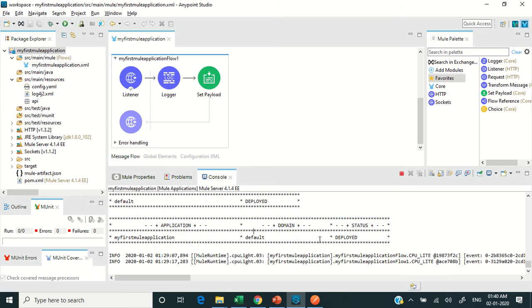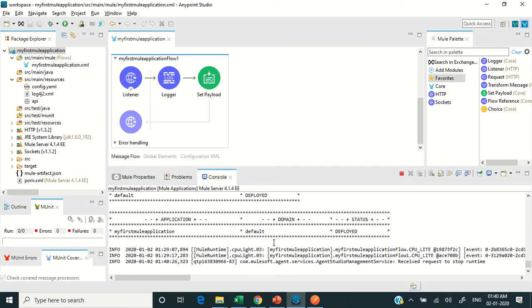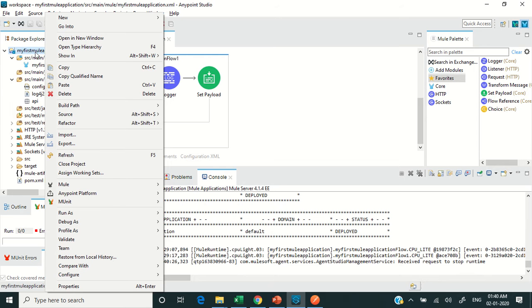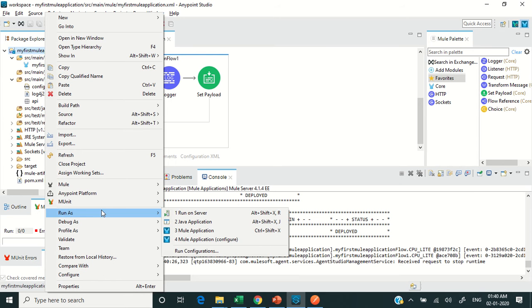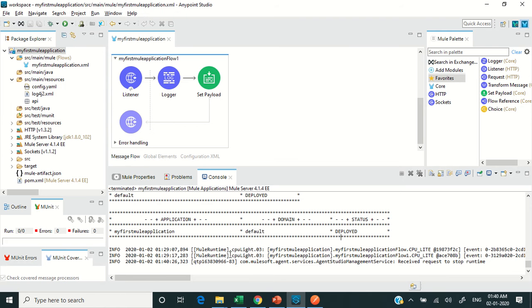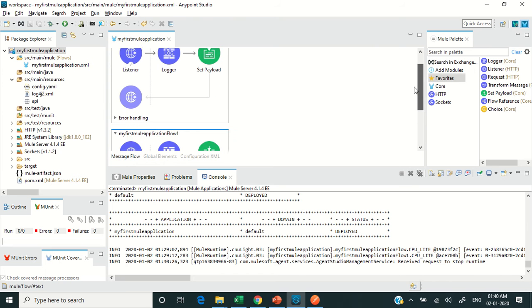Till now what we were doing is we were just starting this server using the run as option, by right-clicking my first Mule application. We were going to run as Mule application, and it was running in the console in the inbuilt enterprise engine available in Anypoint Studio. Now the same application we would like to debug.